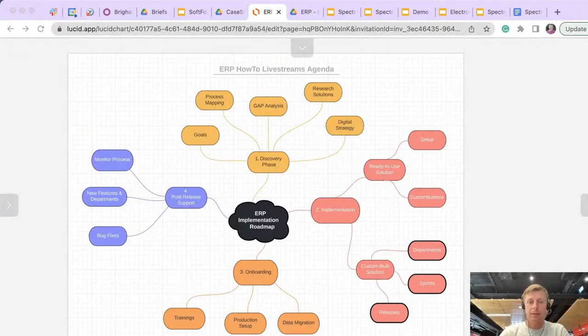Hi guys, this is day number 323 of my 365 livestream challenge, and today I will show you the next steps as a part of discovery phase. So if you remember, we have 4 stages in our ERP implementation project, and today we are covering the last step in discovery phase stage.